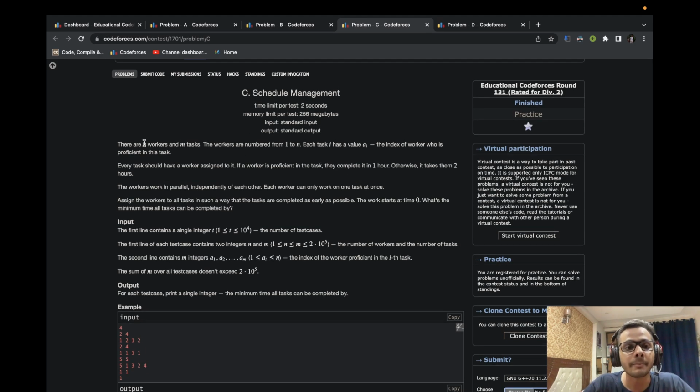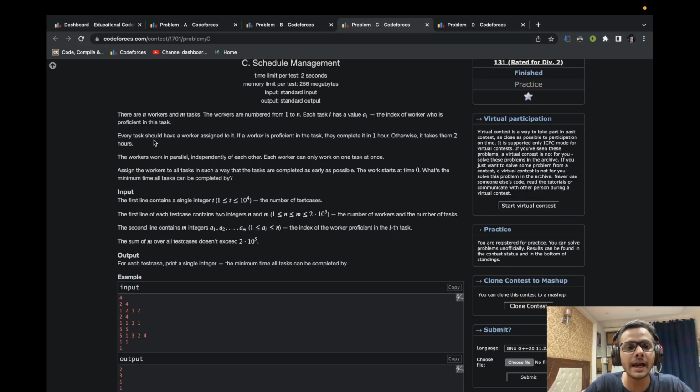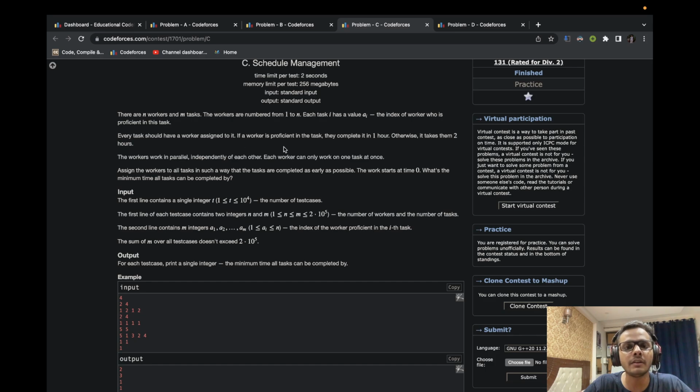So yeah, let's see. There are n workers and m tasks, and the workers are numbered from 1 to n, and each task i has a value a_i, which means that a_i is the index of the worker who is proficient in this task. That means there is exactly one worker who is proficient in every task, and every task should have a worker assigned to it, obviously. And if a worker is proficient in the task, then they complete it in 1 hour, otherwise it takes them 2 hours, right? And the workers work in parallel independently of each other, and each worker can only work on one task at once. Yeah, pretty easy to understand.